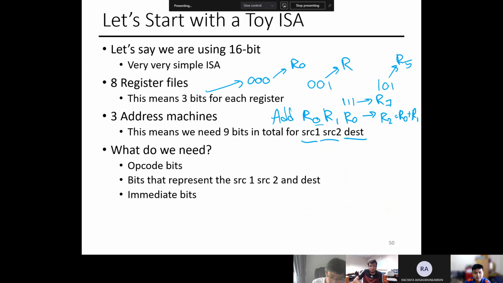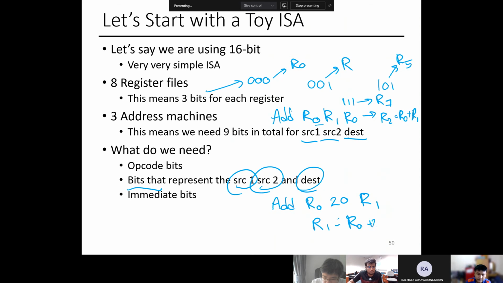What else do we need? Obviously, we need the opcode bits. We need to know that's an add, that's a subtract, that's a multiply. We need bits that represent where source 1, source 2, and destination are. And in case we want to add R0, 20, and R1, which basically means that R1 equals R0 plus 20, we need bits for this constant number, which we call the immediate. So we need room for immediate bits too.